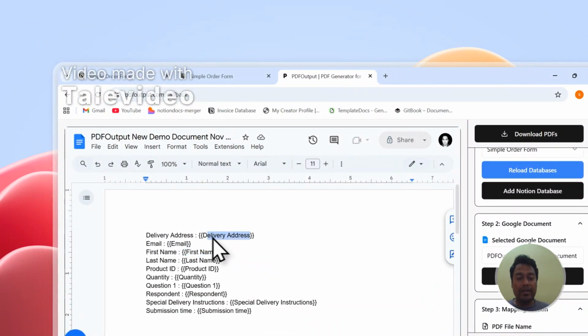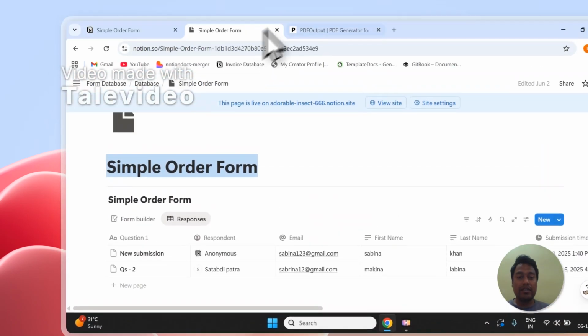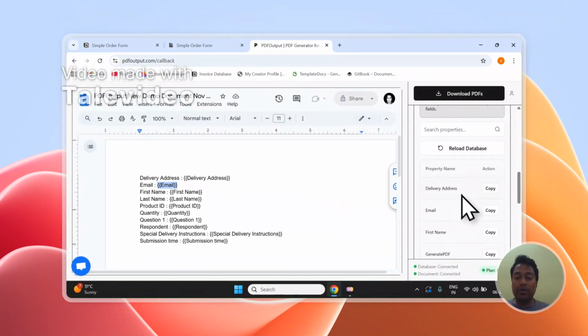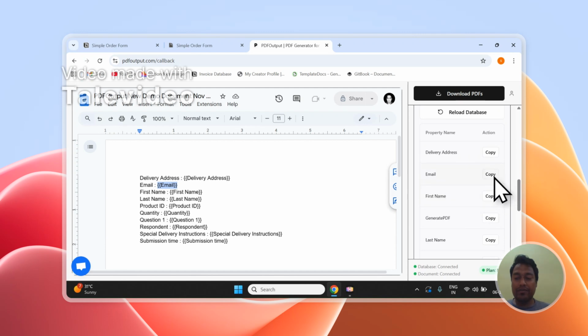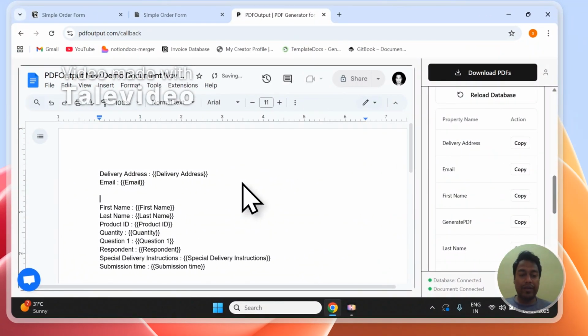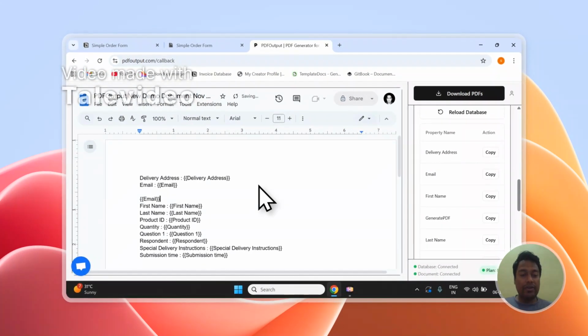Everything is placed inside double curly brackets. So it will replace these values in the double curly brackets, and it will fetch the information from the database, and it will generate the response over here to create the PDF file. Okay. If you want to create your own mapping, simply copy the field from here. So let's say I want to copy the email value. Click on copy over the email and go to anywhere on your document where you want to map it. Use Control V or Command V on your keyboard, and it will automatically paste the property value over there.